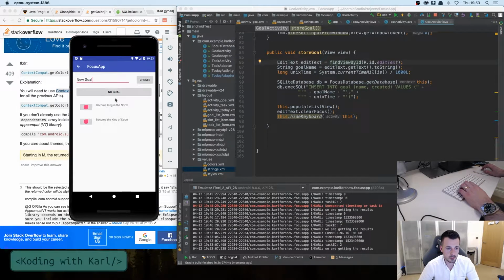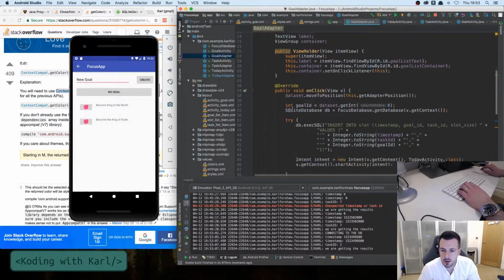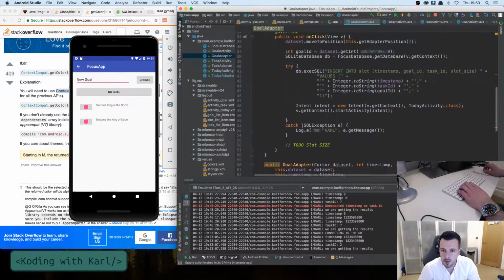No goal. So what I'd like it to do when I press no goal there, I'd like it to just do what we do in the goal adapter's click handler. Which is here.